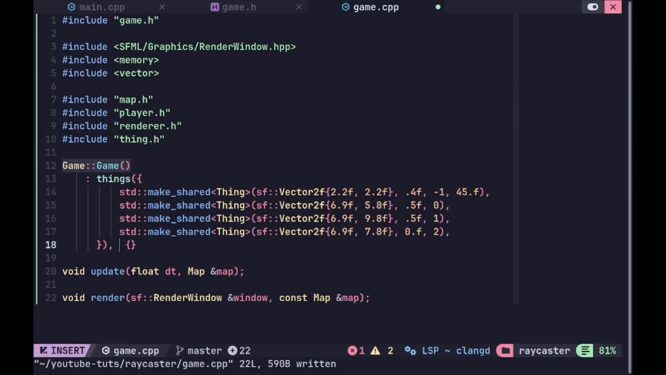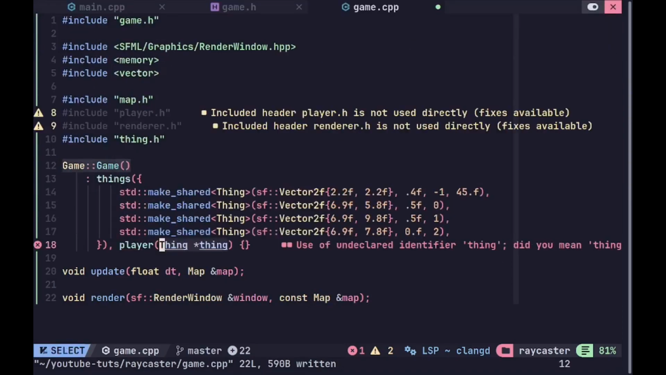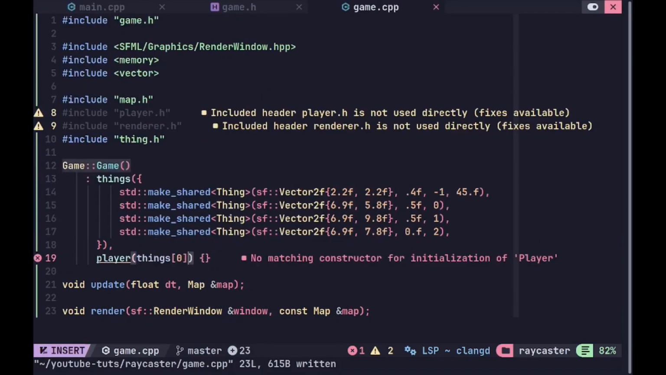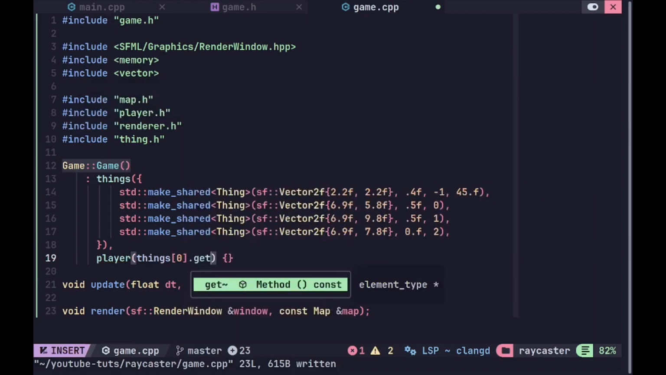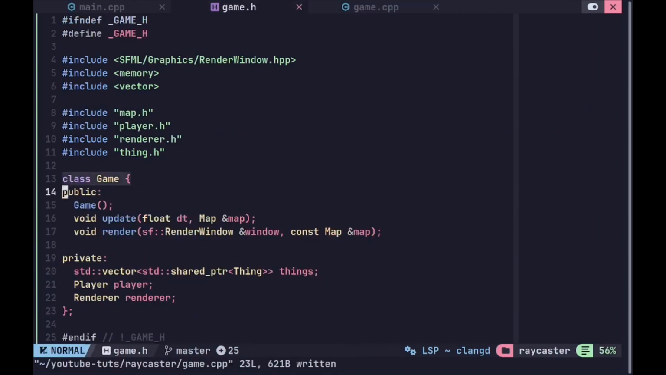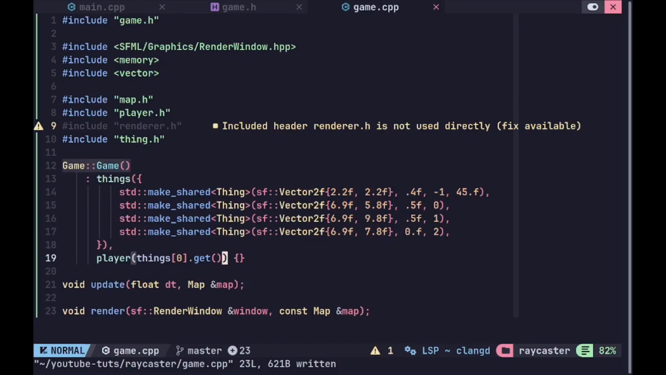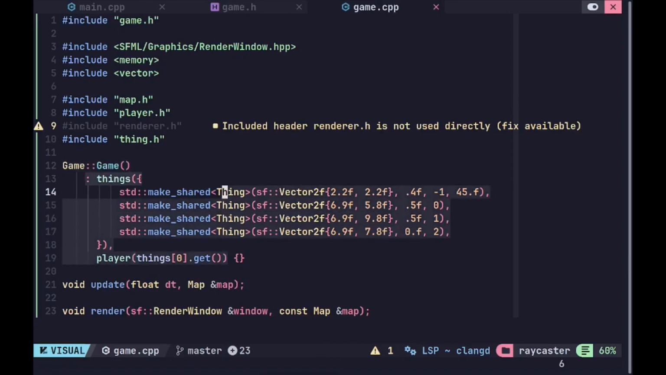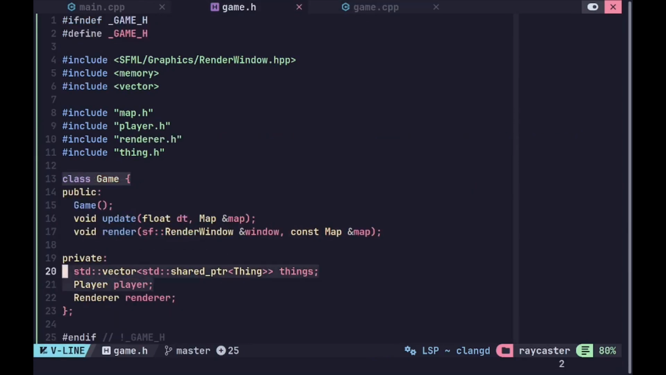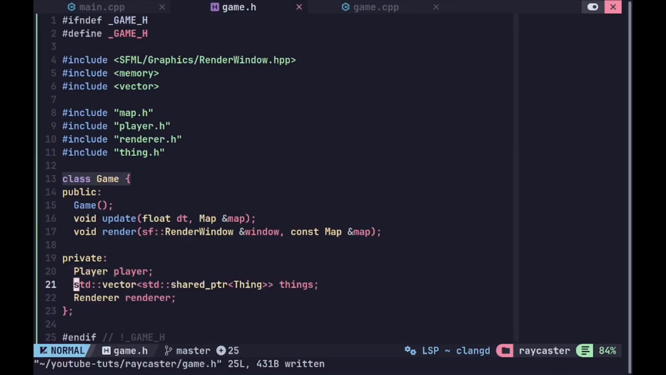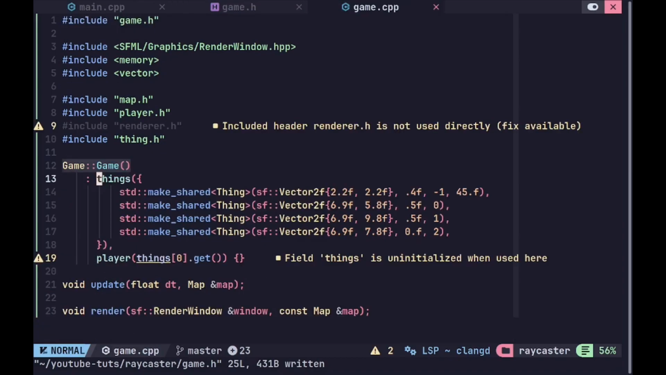We are going to need our player to initialize, because that needs to be initialized with the thing pointers, and for that we're going to do thing 0. Actually we need to say thing 0 dot get, like that. And here there is one very important thing that you need to understand: when we are initializing the player, the members of the class are not initialized in the order that they appear in the initializer list or the constructor. They are initialized in the order that they appear inside the class. So if things was located after the player, the player would get initialized first with an invalid value, which would lead to a segmentation fault or something, and the things would be initialized after that, which would give an error.